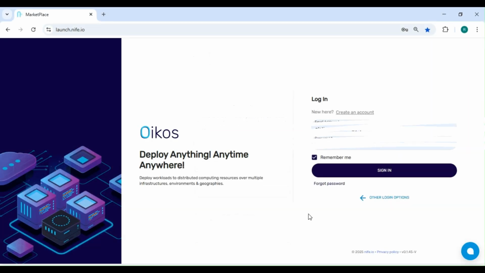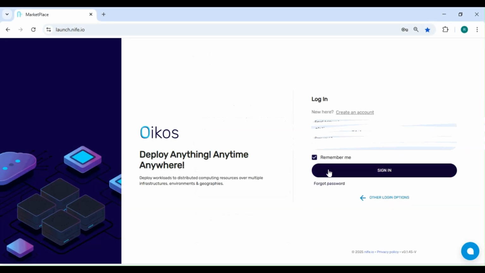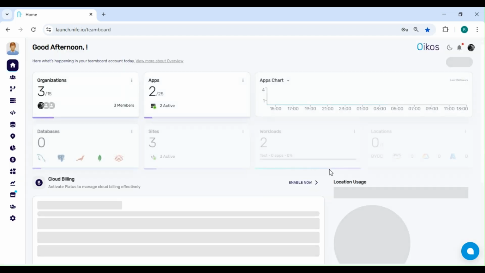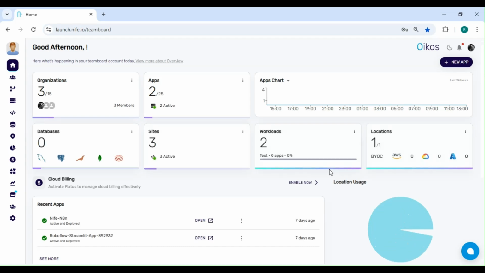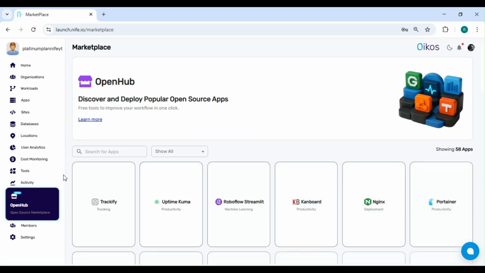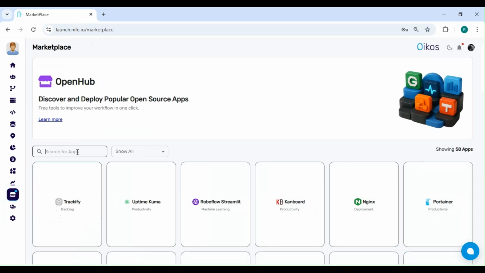First, head over to launch.knife.io and log into your account. If you're new to Knife, you can quickly sign up. After logging in, you'll be taken to the dashboard. Now look at the sidebar on the left. Find and click on Open Hub. This is where you can explore and deploy various applications.